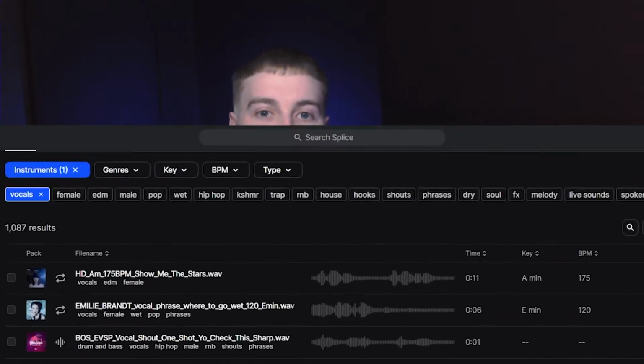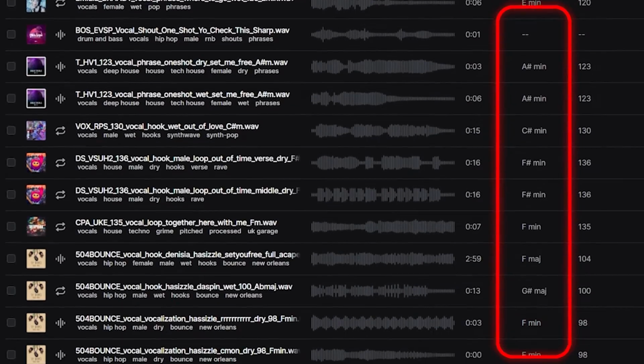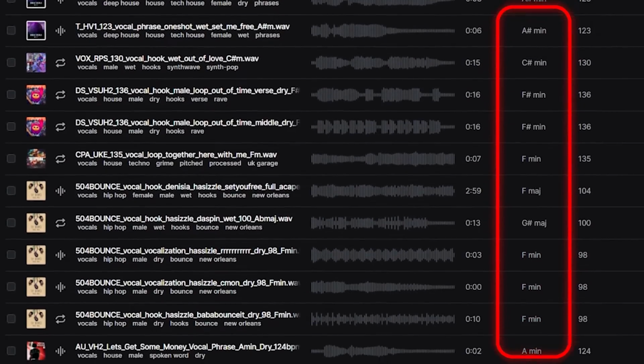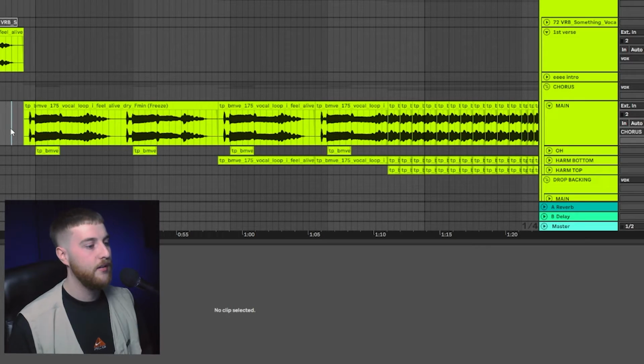When you're doing this, it helps to know the key of the track that you're working in. It usually says on the splice sample what the key of the sample is, and then you can just adjust that in your pitch correction software, like Melodyne, like Waves Tune, things like that. Now let's move on to the next section of the track.